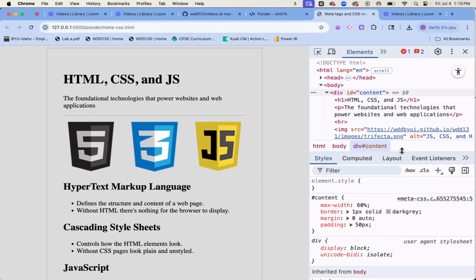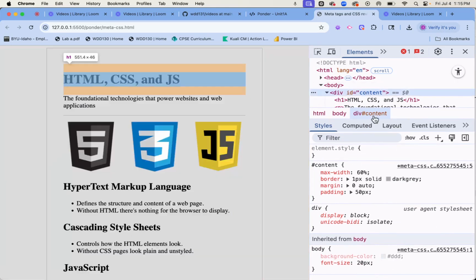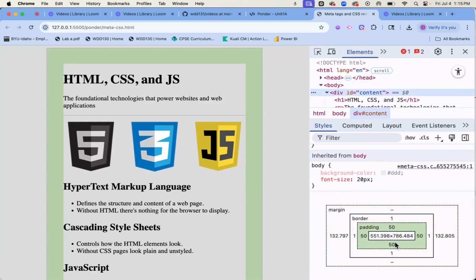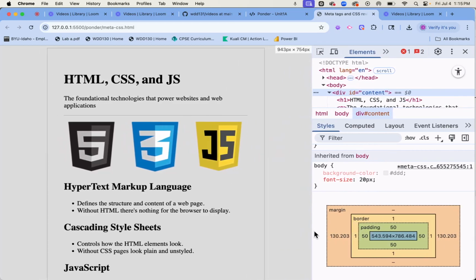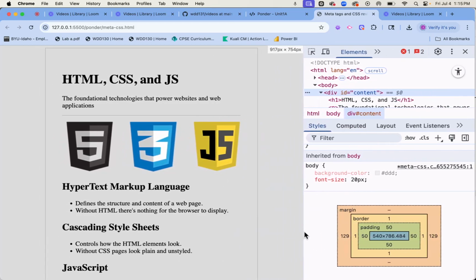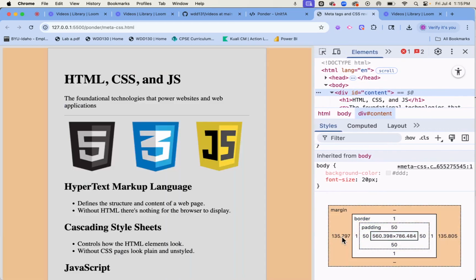If I click on the div ID content, you can also see the box model here. You can actually see how much padding we have. Notice we had 0 top and bottom margin, 0 auto, and the auto is going to change because it's automatically going to give us the amount on the left and right of the page here.